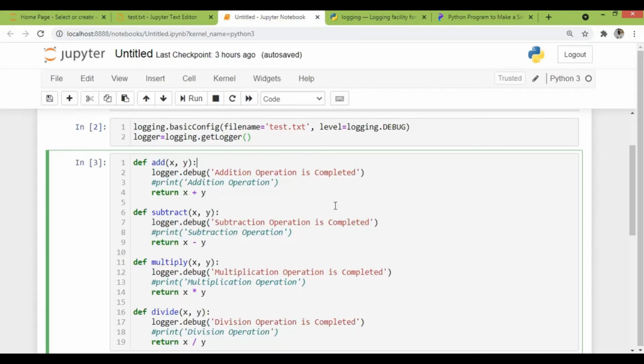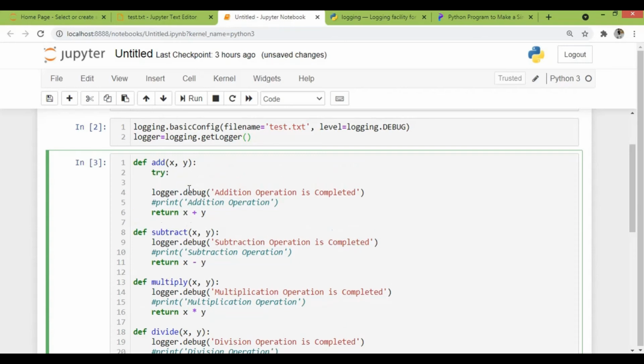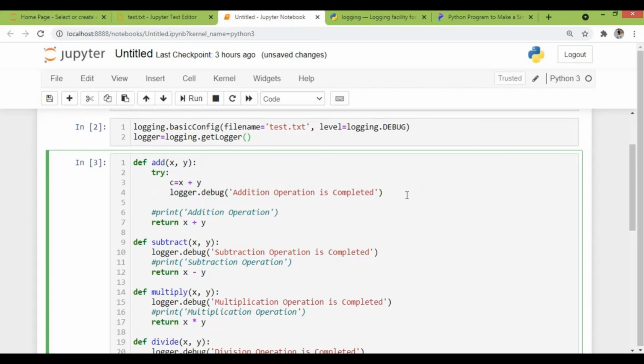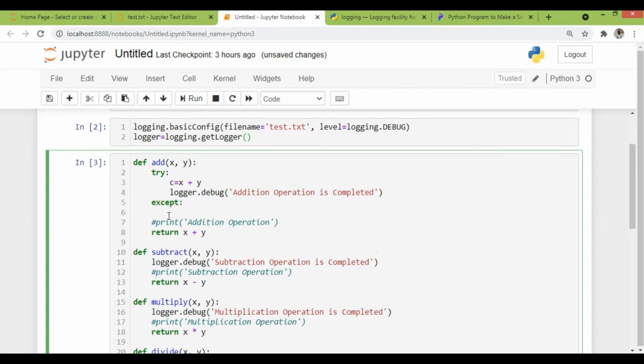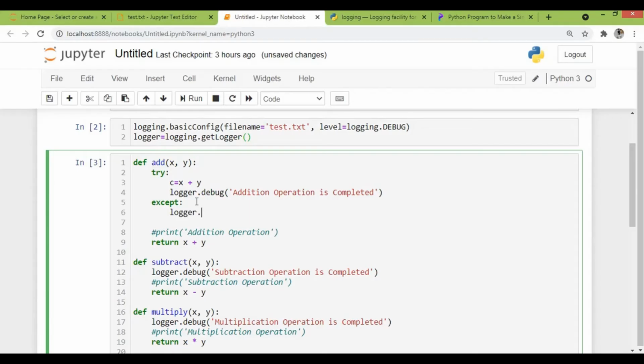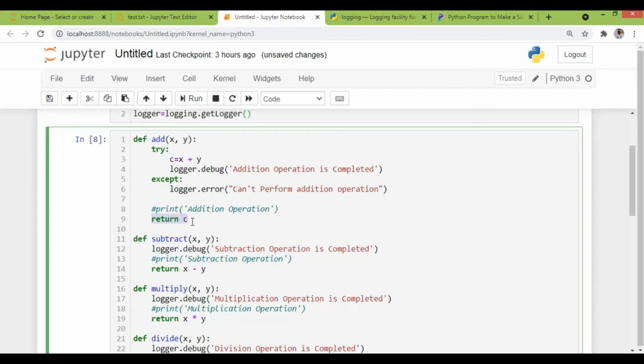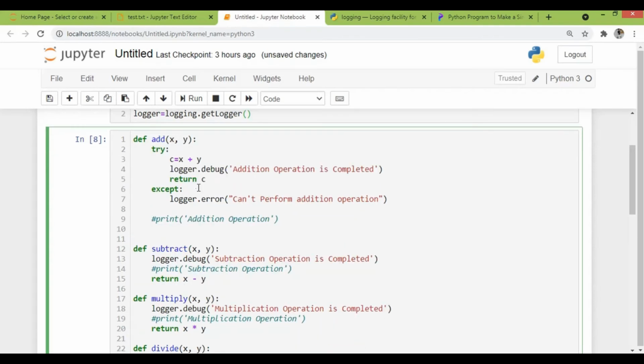For your better understanding, I'll write a try condition here and put the operation which we have performed inside it. In the except block I will give logger.error with "can't perform addition operation." I just gave that in the except block. Now I will return the output here.